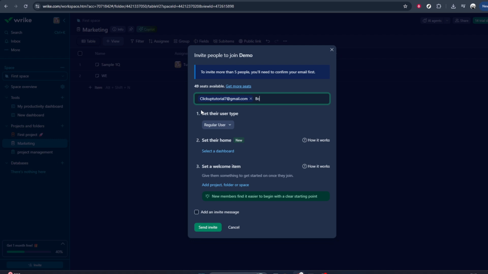If your organization uses a standard email format, make sure you follow that format exactly. Remember, you should only invite people who are allowed to access your company's Wrike workspace, so avoid using personal or external emails unless your team has approved that.